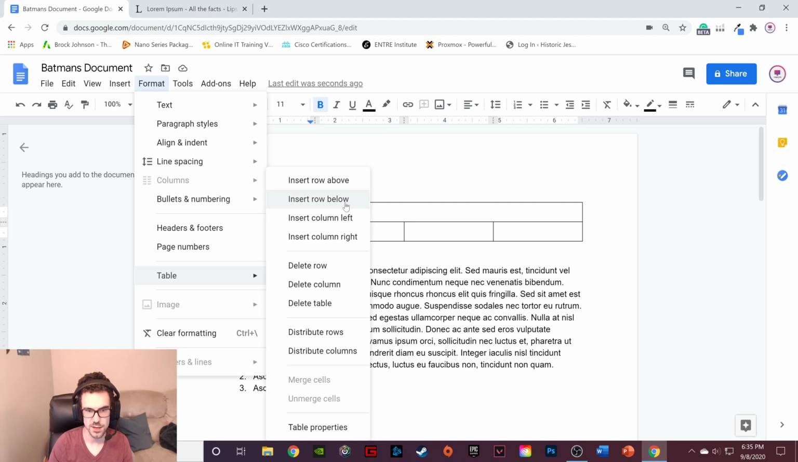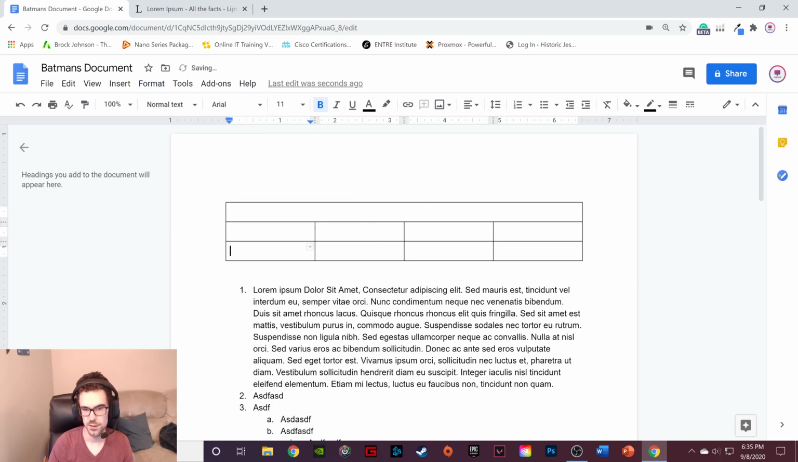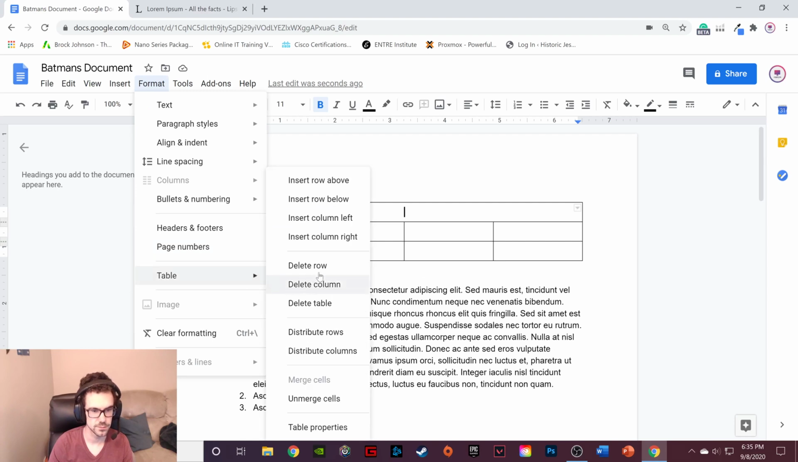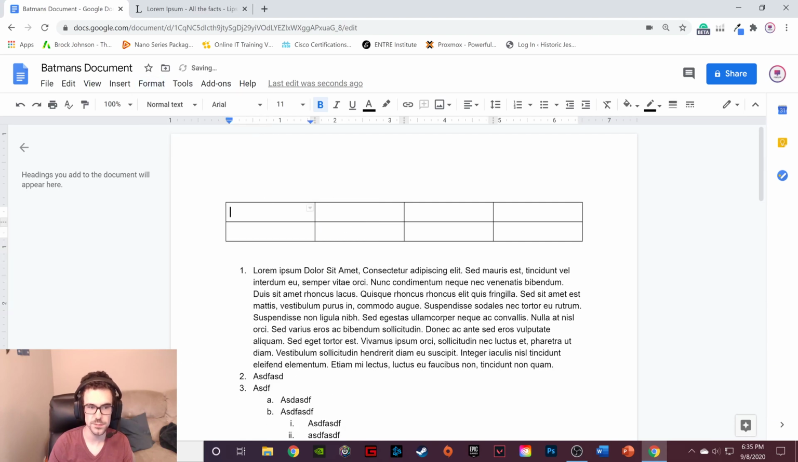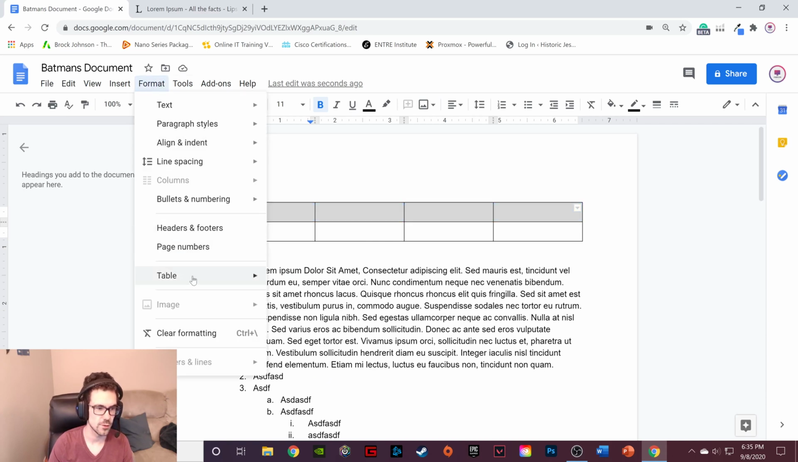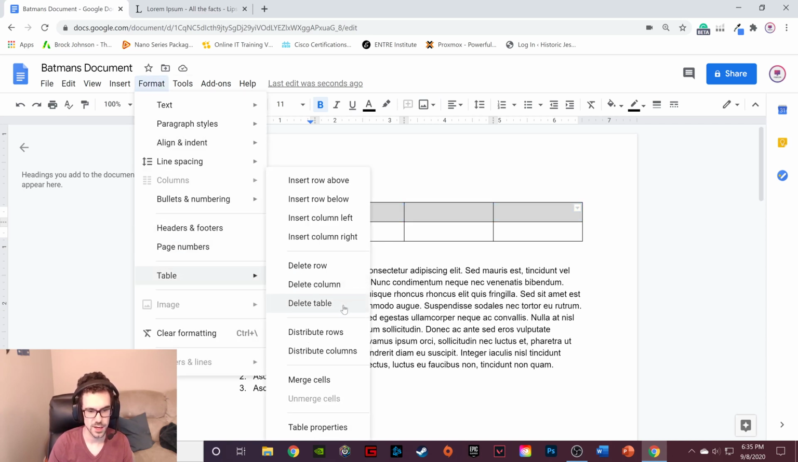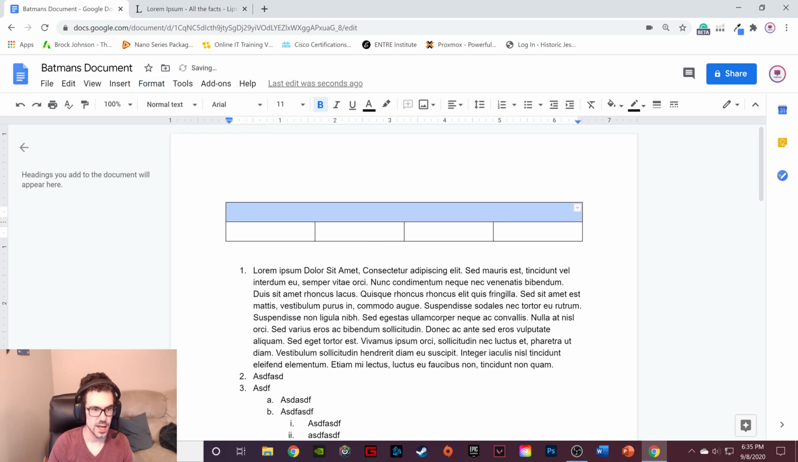Insert a row below. There we go. So if I wanted to, I can delete a row. Delete row. I can also merge cells here. So if I highlight 4 cells, hit Format Table, and then I can merge the cells. And then I could kind of center this if I want to. So you can use combinations of things.